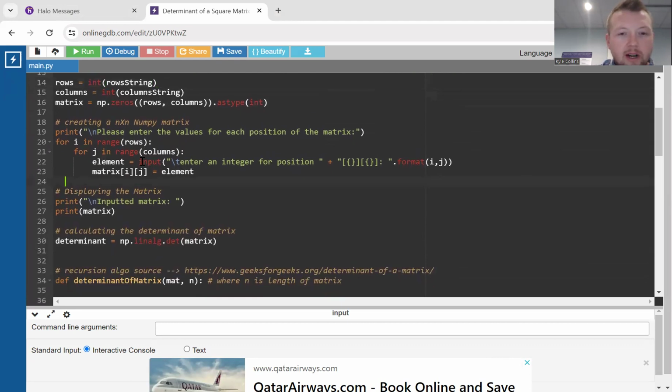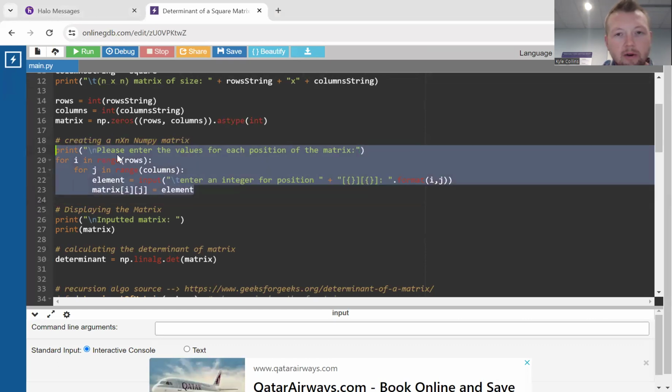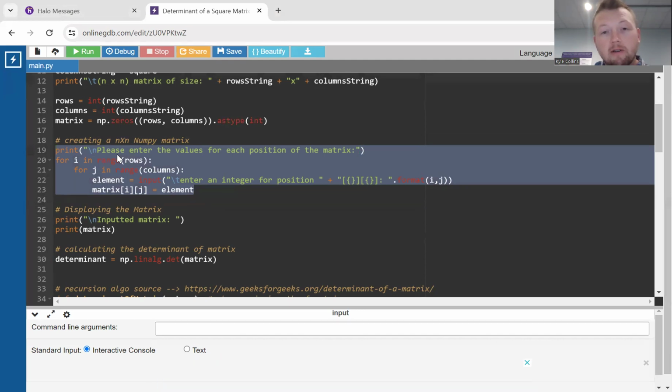So it creates the matrix, and it's already initialized, and then we're going to reassign the values. The user is going to then enter the value for each index of the array. If it's a 2 by 2, it's going to prompt the user to enter the ith, jth element.